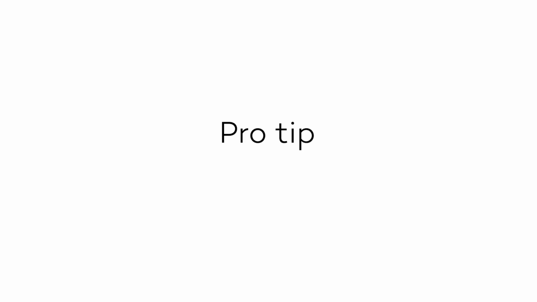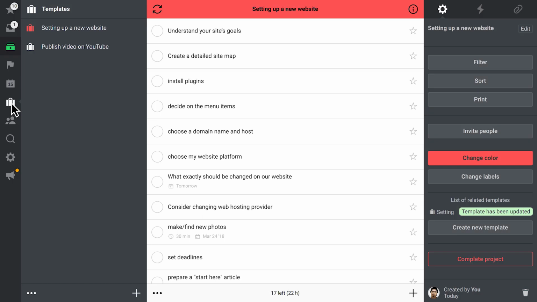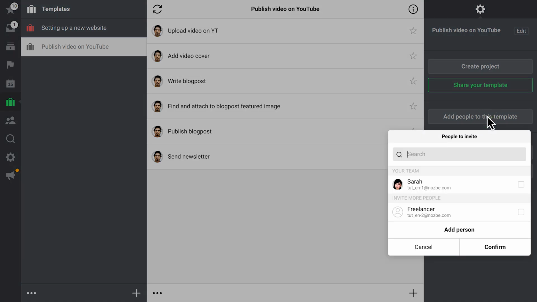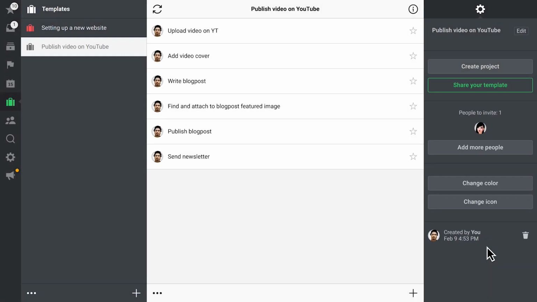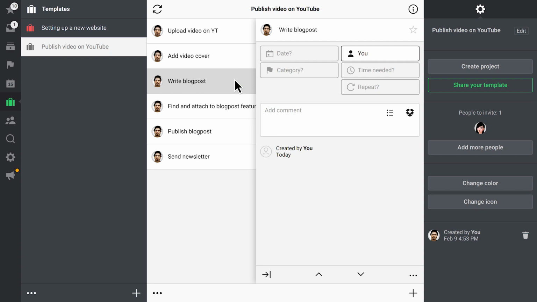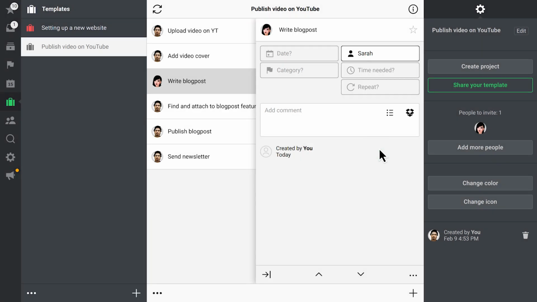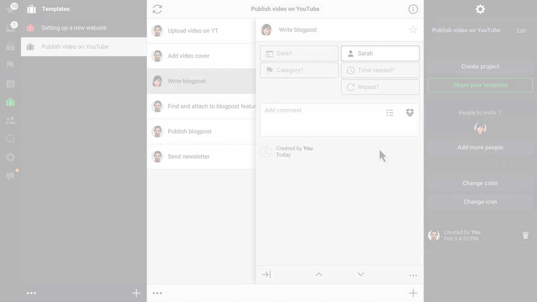Pro tip. Frequently used templates can be set up just like projects are. You can invite people and delegate tasks to them. This doesn't mean the invited people will see this template in their template view or that they will be notified in any way. The only reason you can and should do this is to set up a 100% ready project template so that when you launch it, all invitations and delegations will be sent automatically. Templates let you save some precious time and get rid of the hassle of repeating yourself on every project.